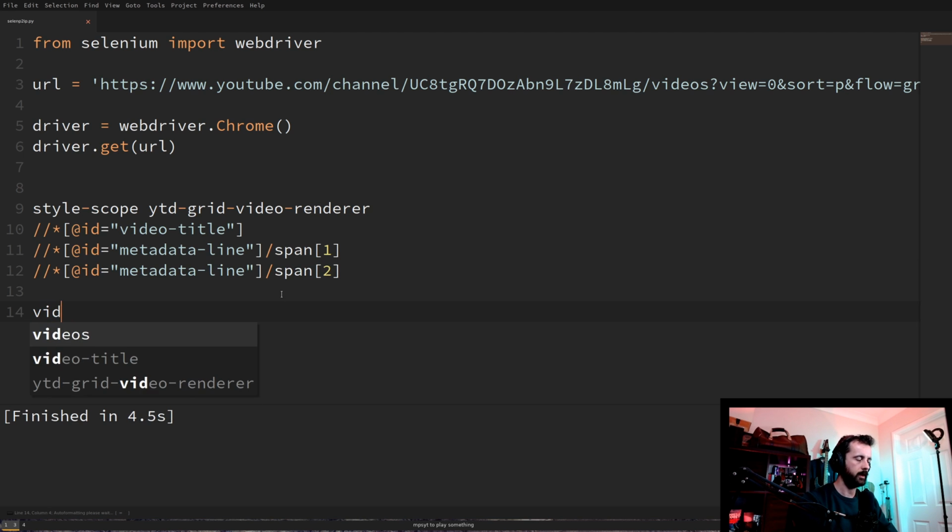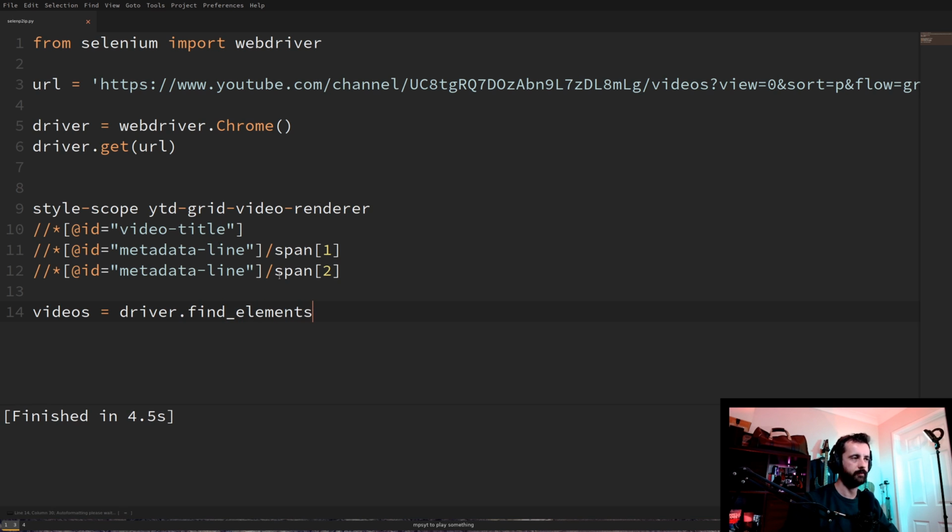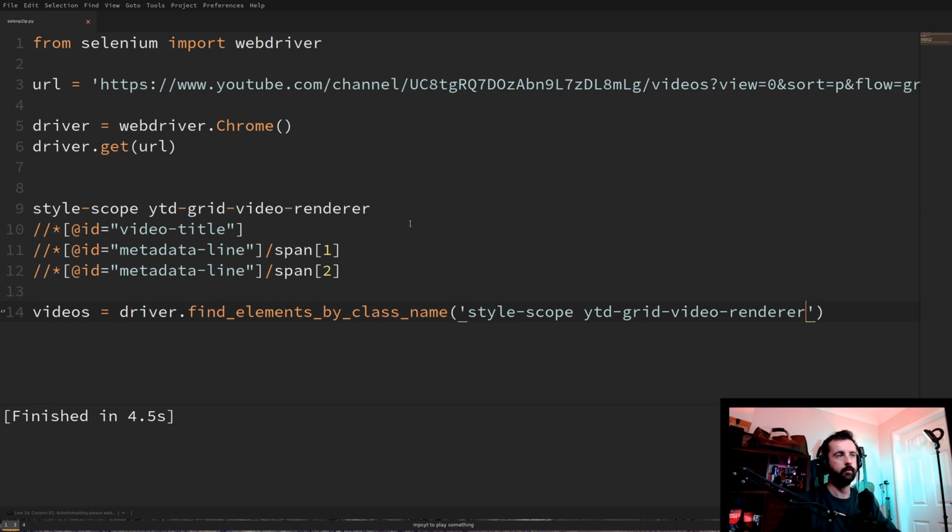So let's do videos is equal to driver.find_elements. Let's use find_elements because we want every single one of this class, and it's by class name like that, and let's put this in here. So that's the class that we found that had all the information in for us.